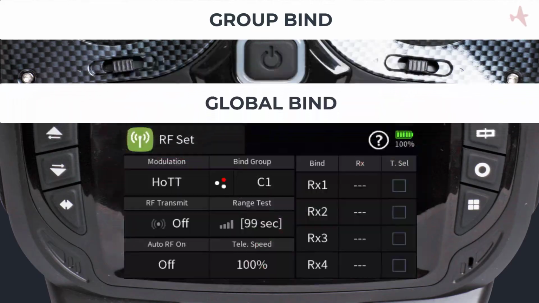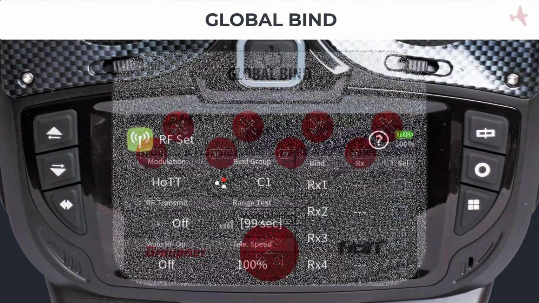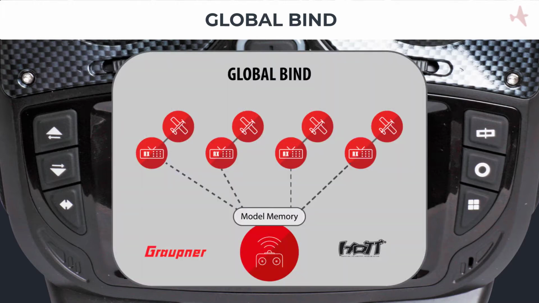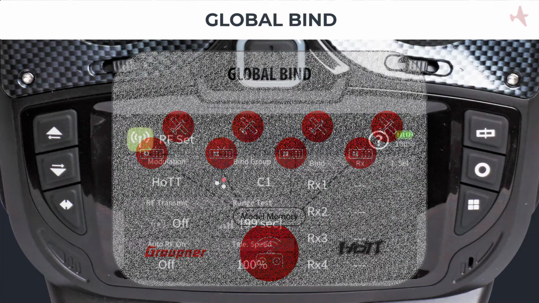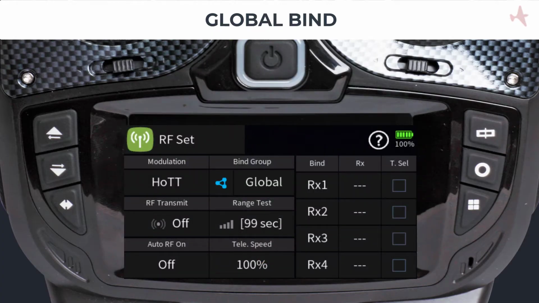The last available bind method is global bind. A global bind enables the receiver to respond to the transmitter signal on a non-exclusive basis. What this means is that any other receiver that is bound as global will respond to the transmitter signal of another model memory that was also bound as global. This can be used in situations where you have multiple models that are all the same and do not need different model memory settings. Unless needed, we do not recommend using a global binding for safety reasons. Tap on the bind group icon to change the binding mode to global, and then bind your receiver.